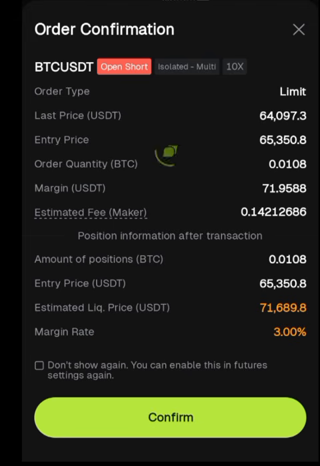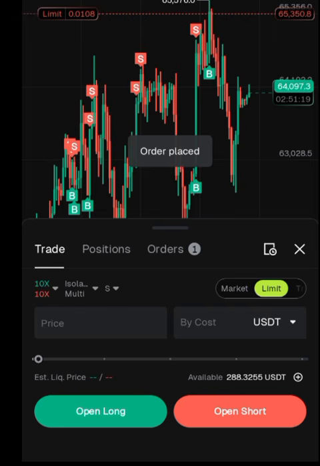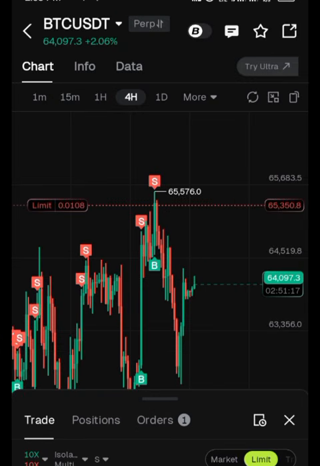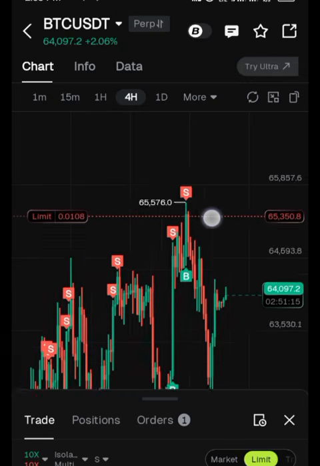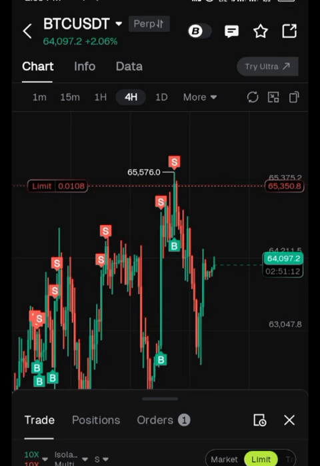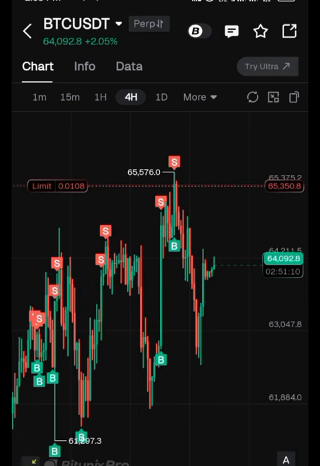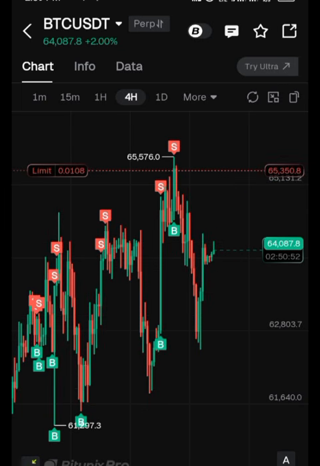If I click on the open short market, it's going to take me to this place where I can confirm, and you can see automatically the short position has just been entered on that zone. You can see this zone here. I've just set the position there. So what this means is that if the price moves and hits this point, the limit order is going to be triggered, and I'm going to be in the market.